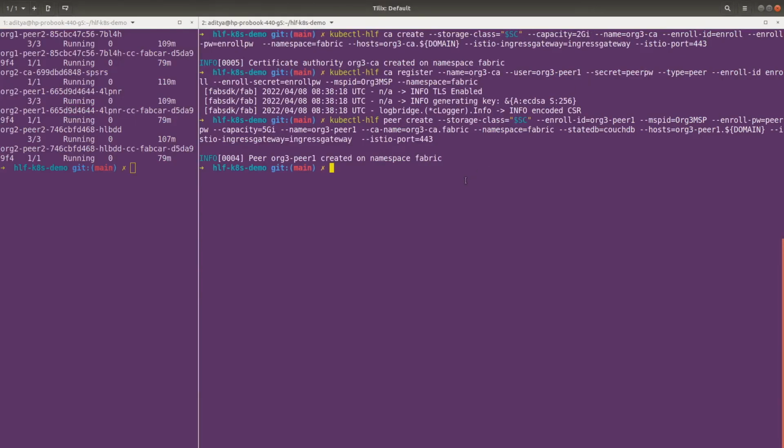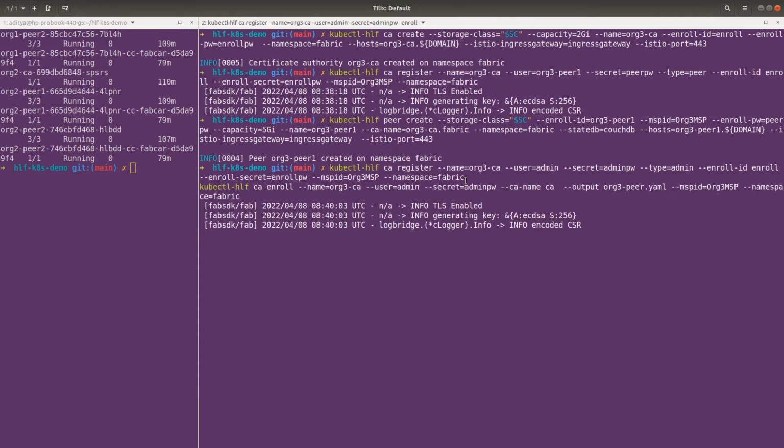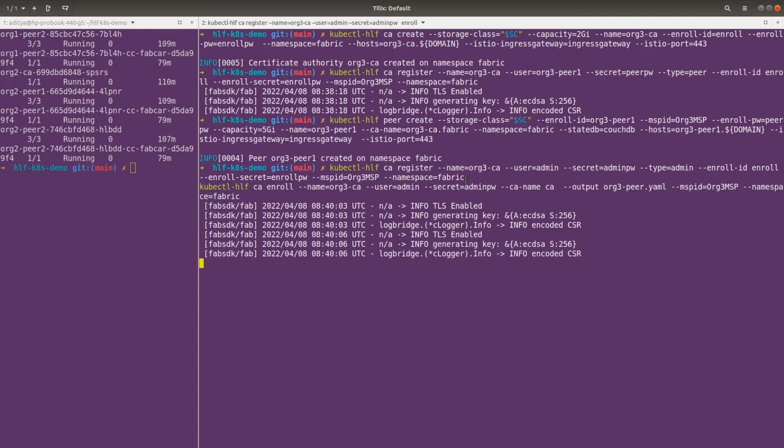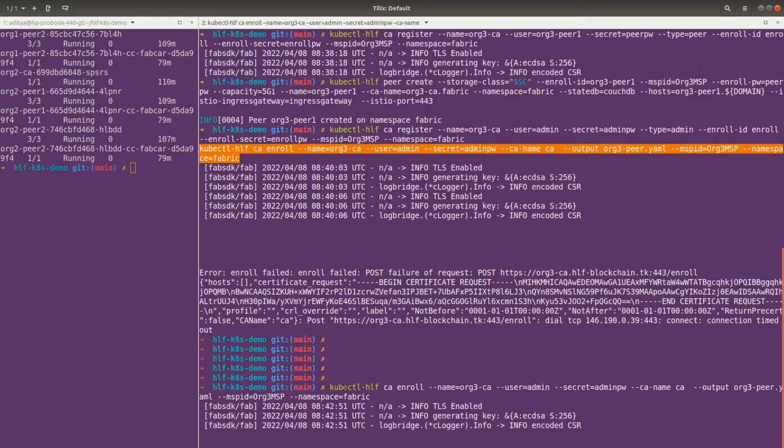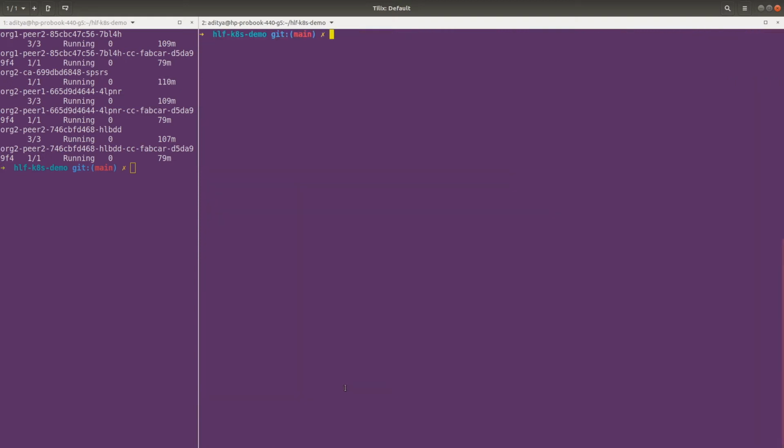Let's register and enroll the peer admin. So this command is going to register as well as enroll the peer admin. And as a result of this, we should see one file with the name org3-peer.yaml. So looks like we have some problem in the enrollment. So let's re-enroll the identity. Yeah, so it got re-enrolled successfully.